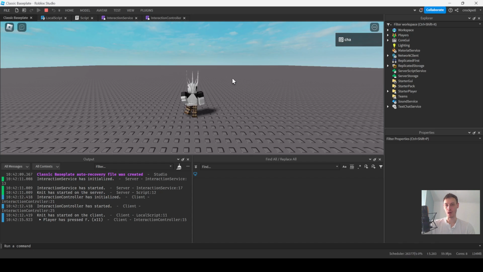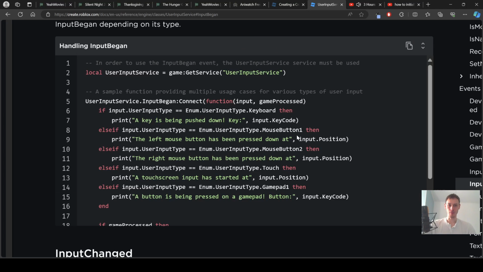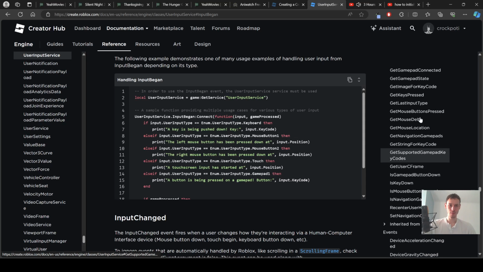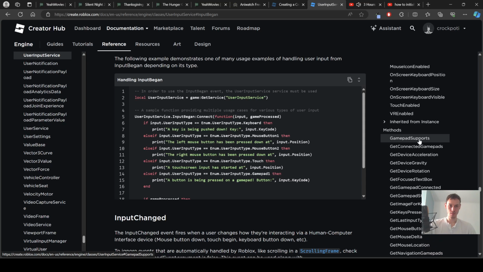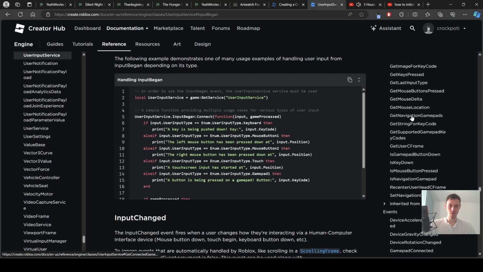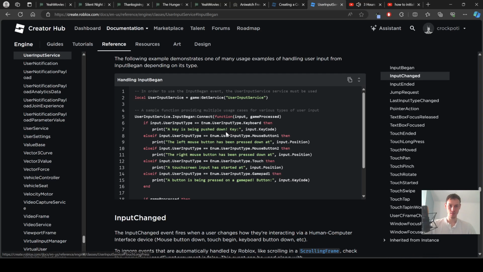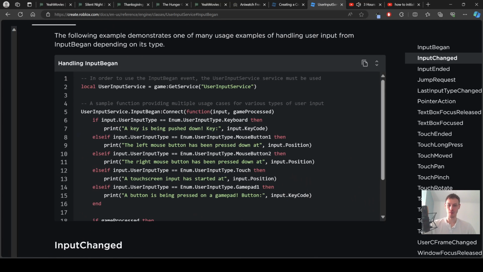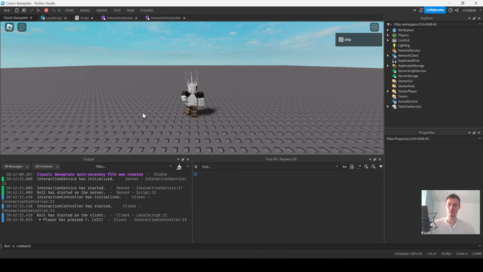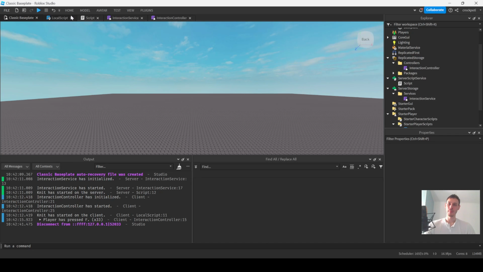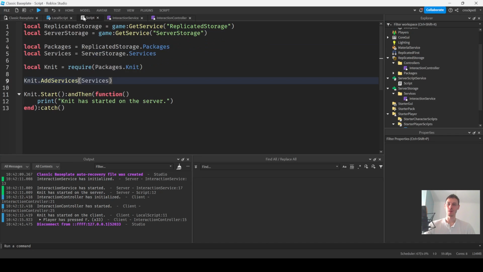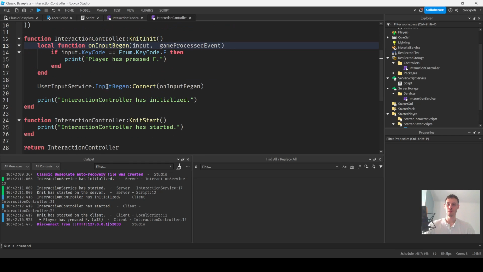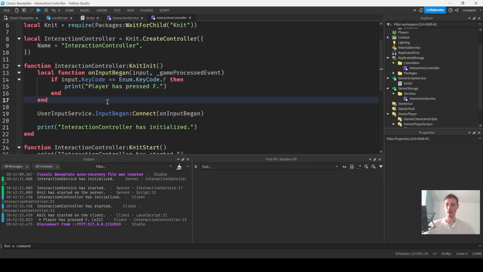So it was our game processed, which, I mean, I believe game processed event, I guess the game processes an event. But anyway, so we have this. Player has pressed F. So yeah, we're able to press F now and make something happen.